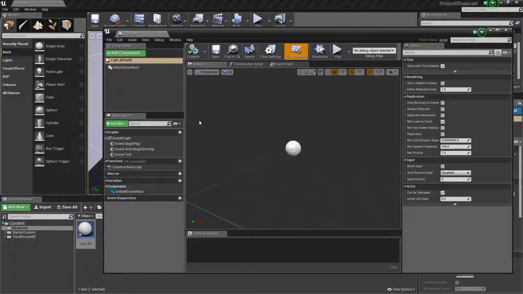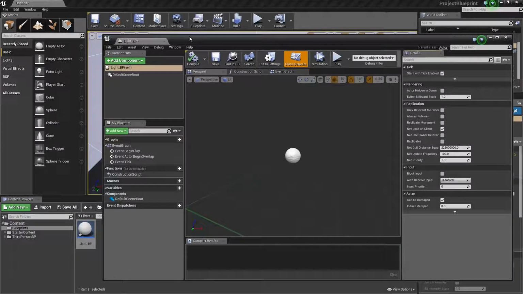So what we are looking at is still the blueprint editor interface, but we are now looking at the class blueprint versus the level blueprint. So the same functionality for them pretty much exists. There are some additional things that you can do with the class blueprint that you can't do with the level blueprint.